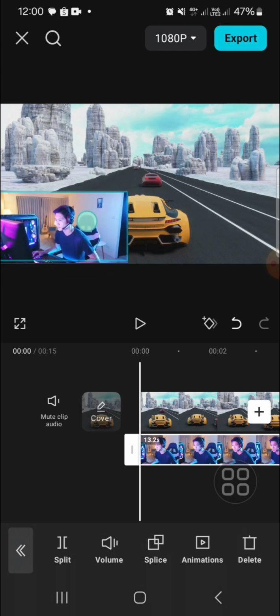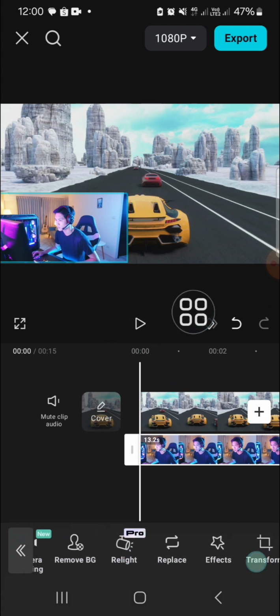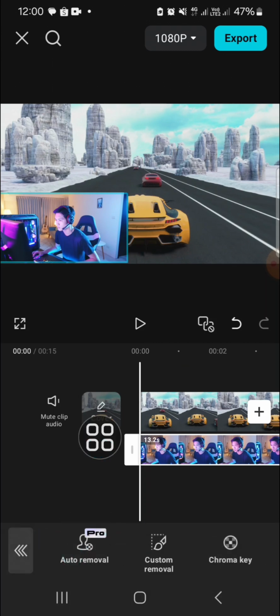And to make it better, I recommend you to remove the background of your face cam video. If you want to remove background, you can go to the remove background menu. And here you can select auto removal. If you are a premium user, you can use the auto removal to remove background from your video. Or you can also select the custom removal or the chroma key.